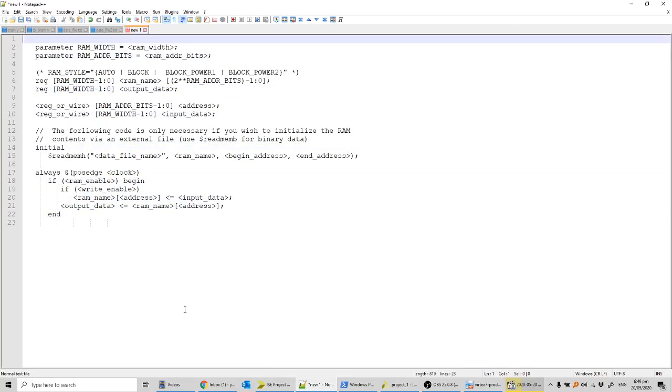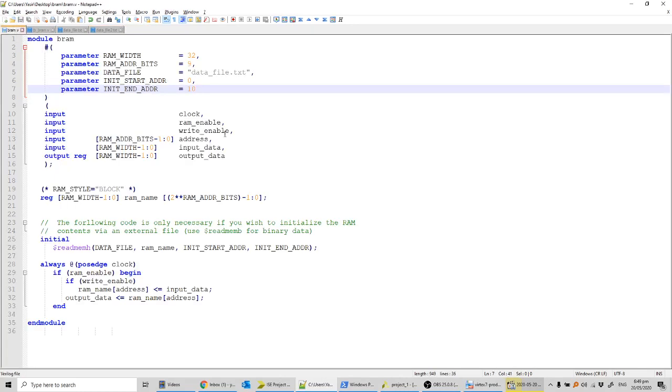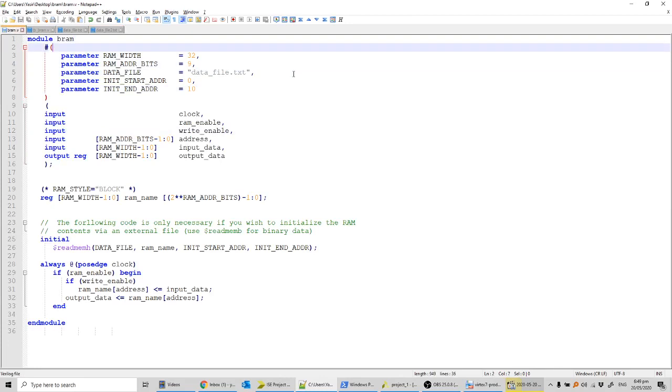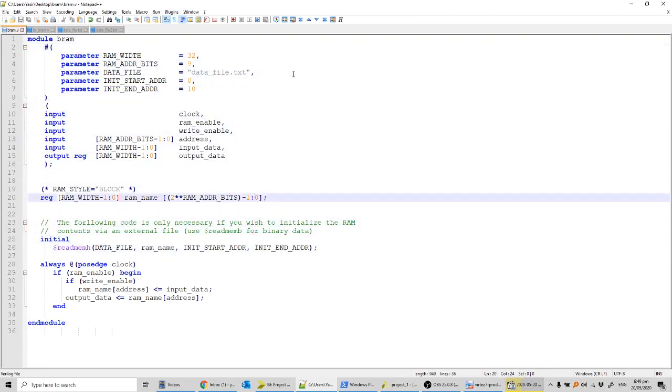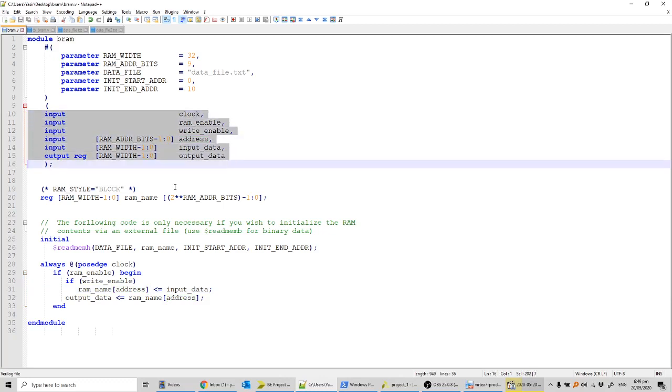What I personally prefer is that I create a module out of it, so that whenever I require to use it, I can just instantiate that module. This is what I have done already, so I'll just open that file instead. This is the bram.v file that I've created out of this code. I've replaced all the names in the angle brackets with the variable names, and I've made the control signals like RAM enable, write enable, address, data in and data out as input and output ports of this module.